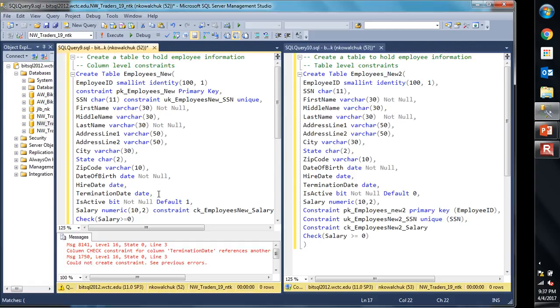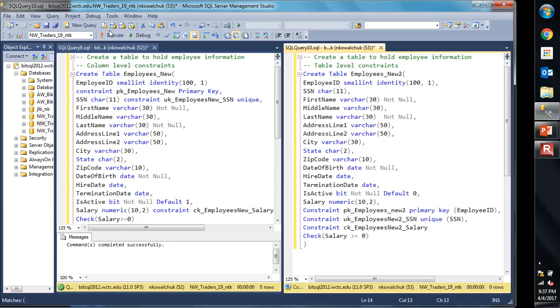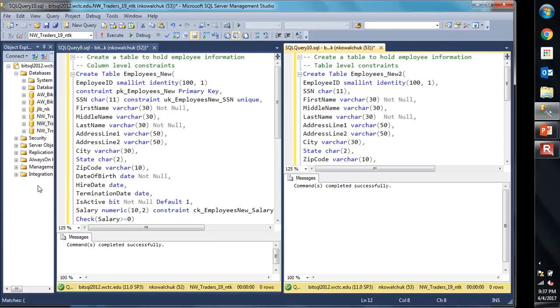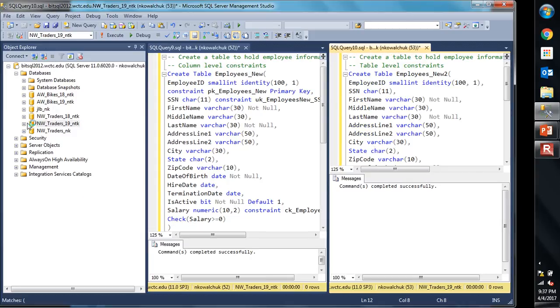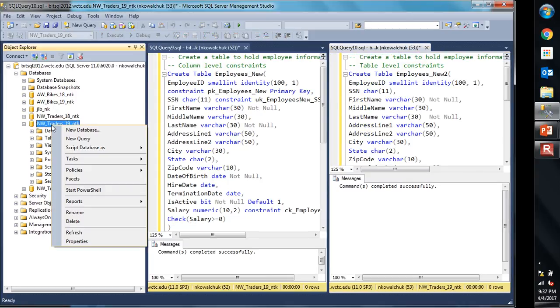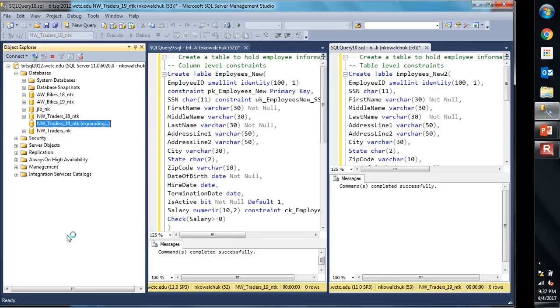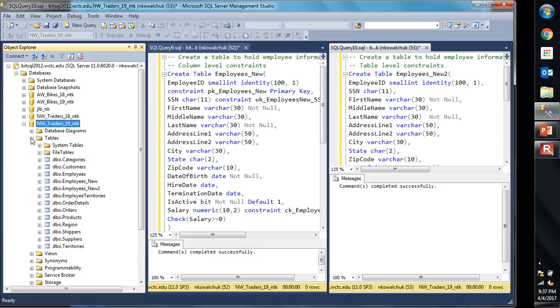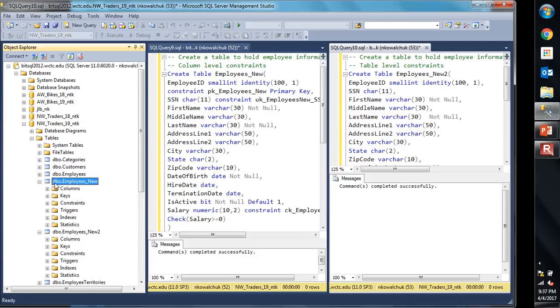Okay. So we can create that one. When I go to my database, if I refresh it, I have employees new, and I have employees new 2. So these two tables should be identical.